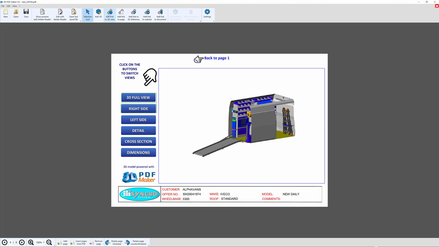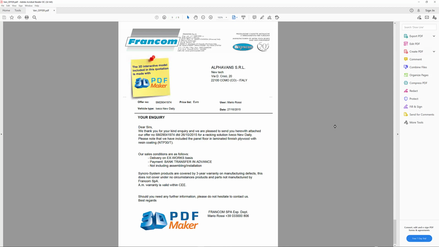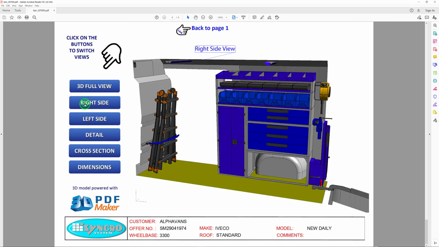Perform the same operation for all other views, from the view right side to the view dimensions. Click on Add link to page and add a link to the text. Back to page 1. With the button Add link to website, add links to the 3D PDF maker and company websites, as indicated. After that, click Edit with Adobe Reader to check and complete your work. Open page 9 and check the performed work clicking on the blue buttons.